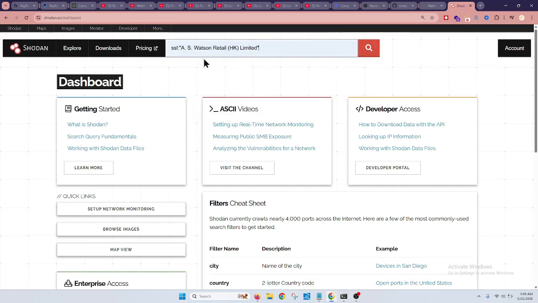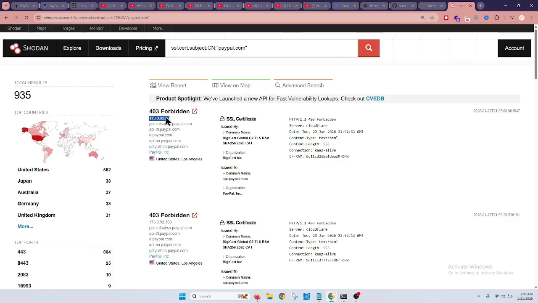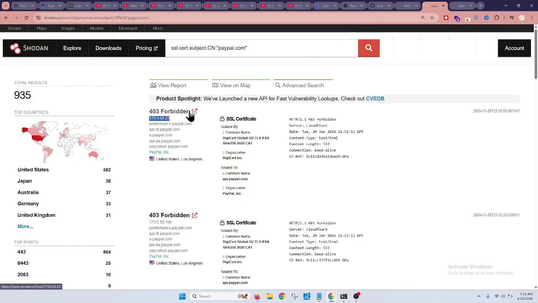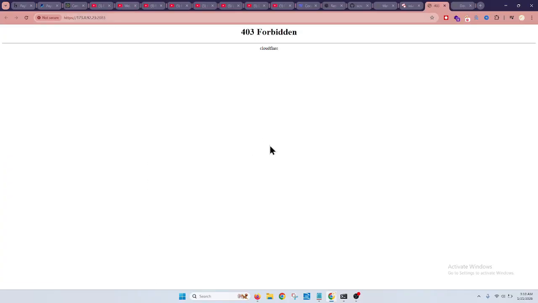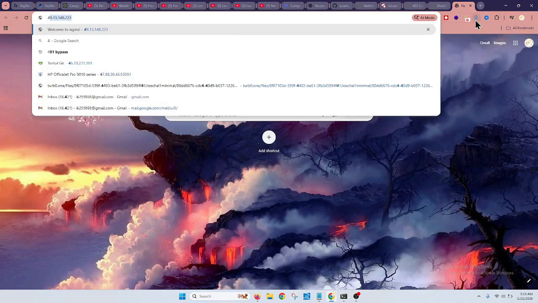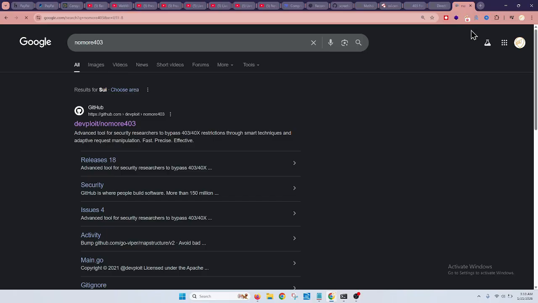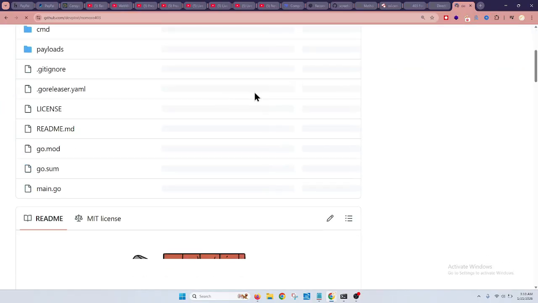And the last thing that I use most of the time is called Shodan. You should use it because it's free, and here you can see that there's a 403 forbidden. Now, how can I deal with this 403 forbidden if the site is not allowing us access? There is an awesome tool called No More 403, which I use most of the time. If you are interested in this tool, just type it here, No More 403. I will link this in the description as well.